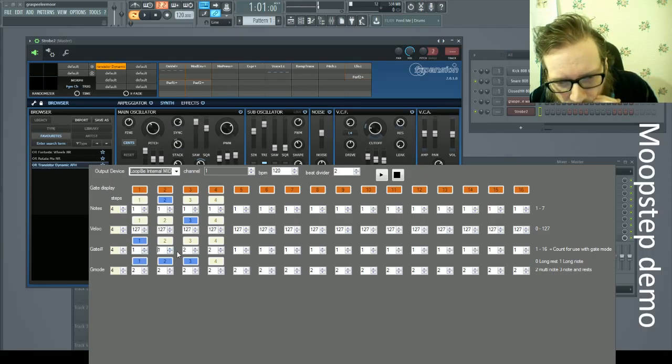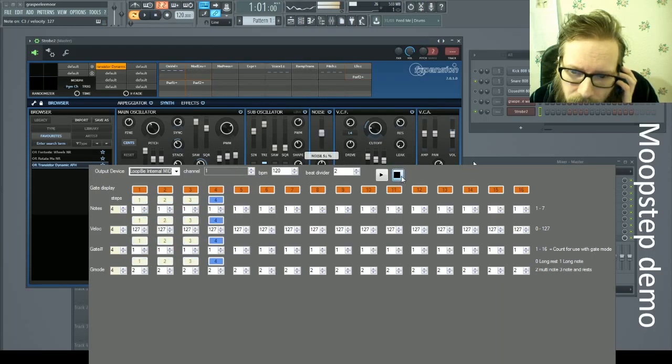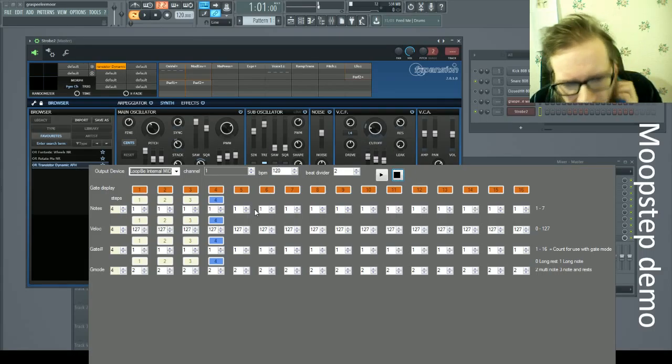And gate, no, that's count. I'll put the count on 1, and set the mode to 2. Right. Okay, they're not all synchronized though, so it's going to be a bit messy. Let's try it. Stop there to kill the noise. Okay, that's just all of them going across and being synchronized.